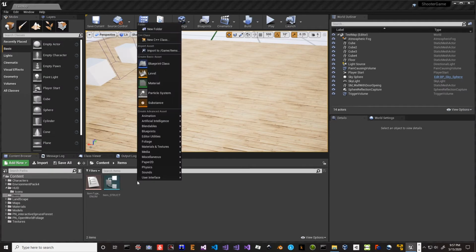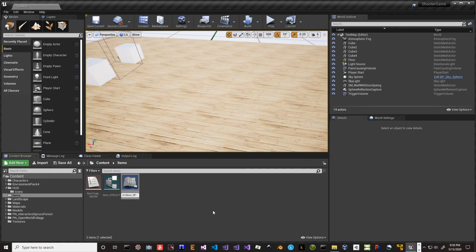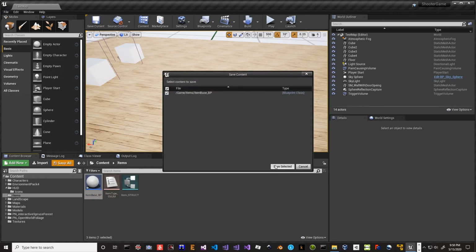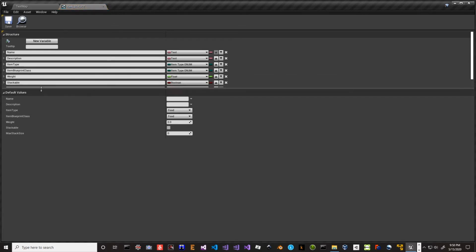Now we need to create a blueprint, and this blueprint class is going to be an actor, and we're going to call it item base _ BP. And now that we've got that, we can save it. We can go back into our item struct. I shouldn't have closed it. Should have left it open.